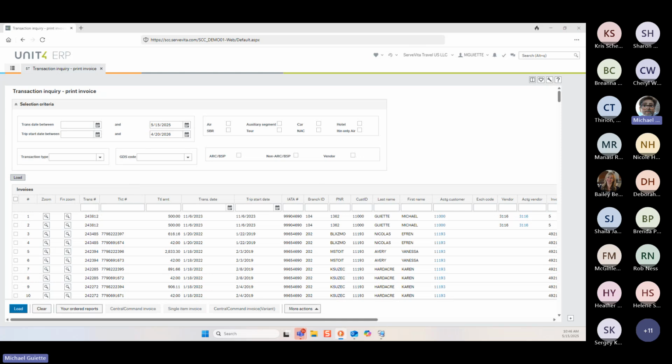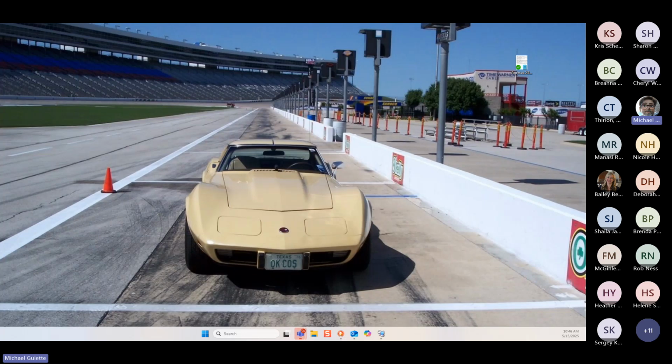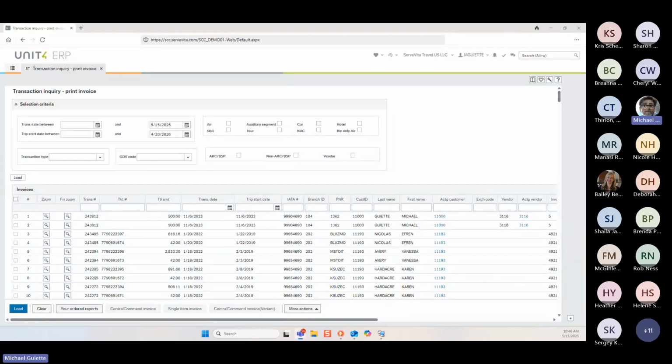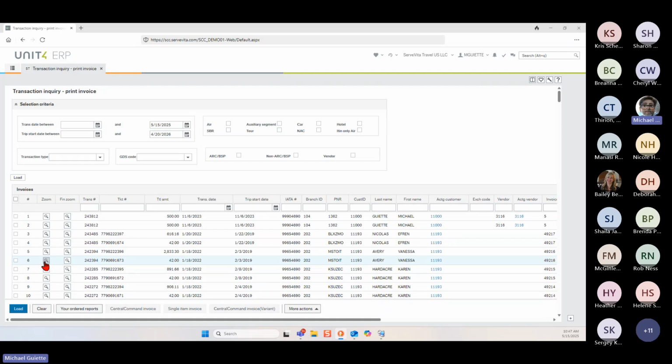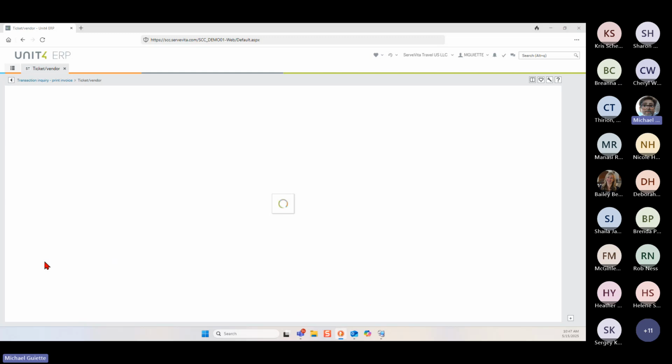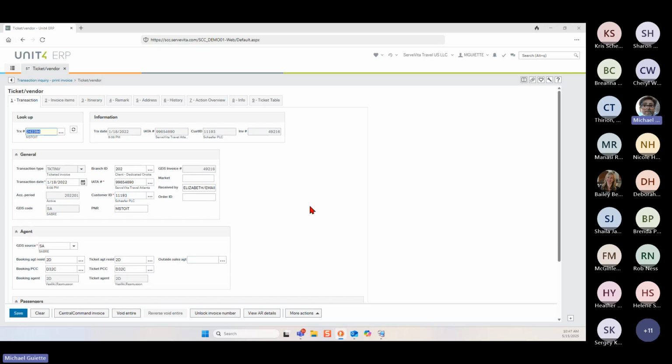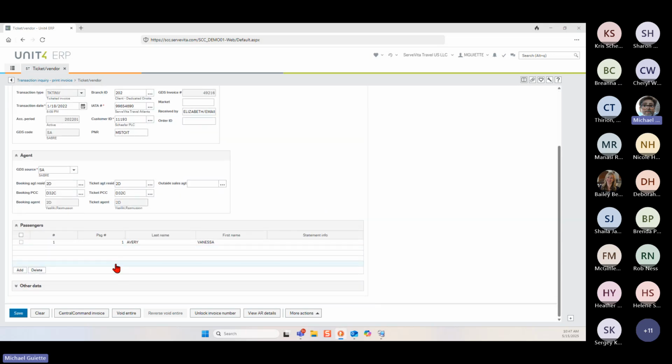So our goal here then is, let me just jump in here real quick. I need to have one other thing up on my screen so I can see this. So here, if I click on the zoom button on this transaction inquiry print invoice screen, it will take me into that transaction and give me the same view of the transaction that I want my users in the web to be able to access. So in this screen, like I had before, I've got all of the passenger names down here.